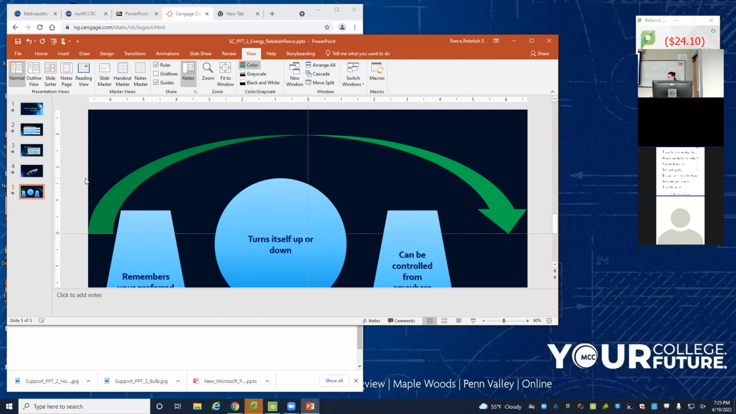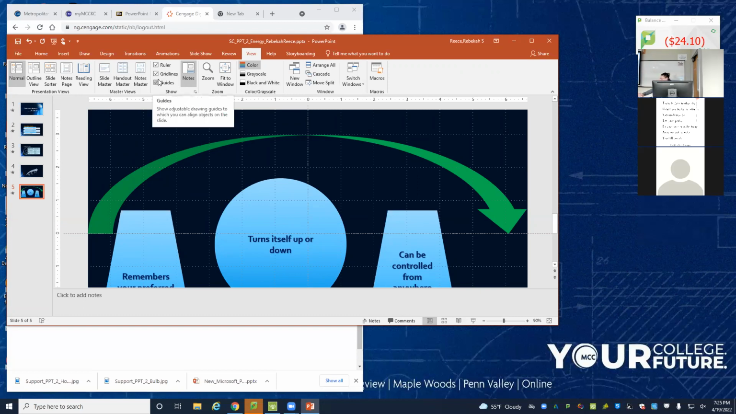Is the circle supposed to be dead in the center? I can't remember if it's at the top or bottom or middle. They do have you choose grid lines, but there is a way. Oh, no, we'll leave the grid lines on too. Okay, so we'll see all of this.